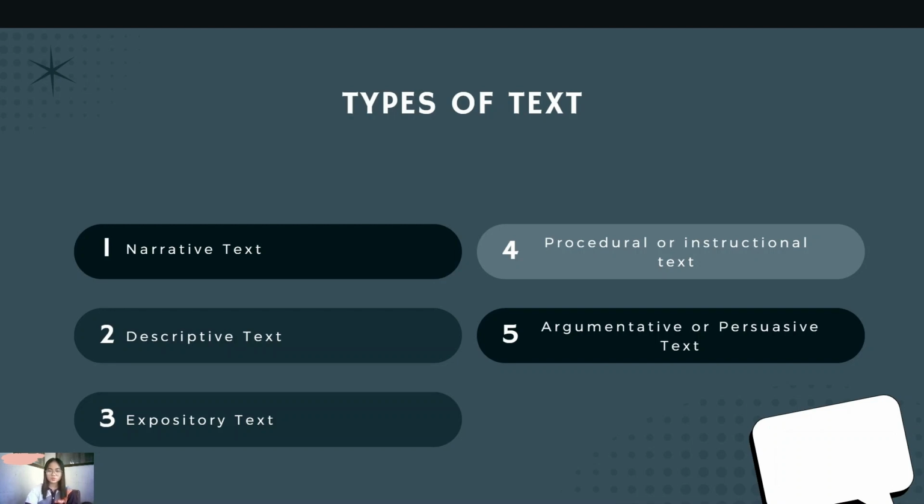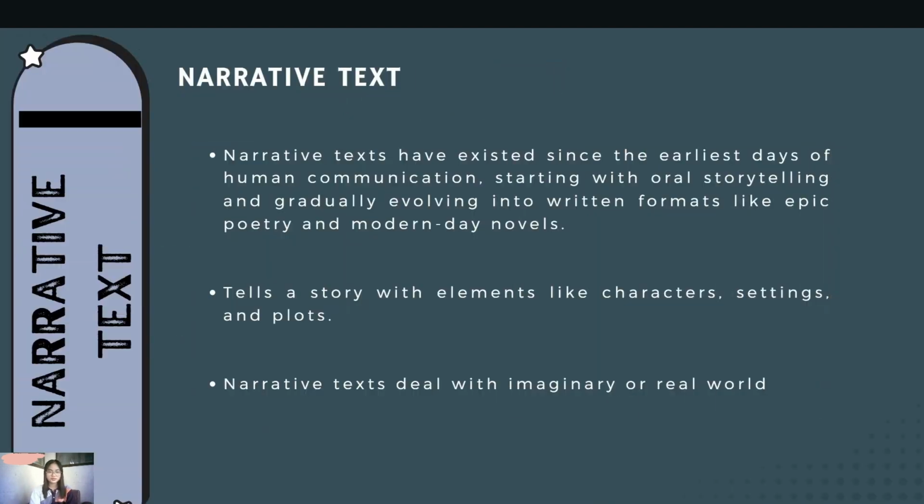First, let us know what the types of text are. Here I have five, which are the narrative, descriptive, expository, procedural or instructional, and argumentative or persuasive text. First, let me discuss what the narrative text is.